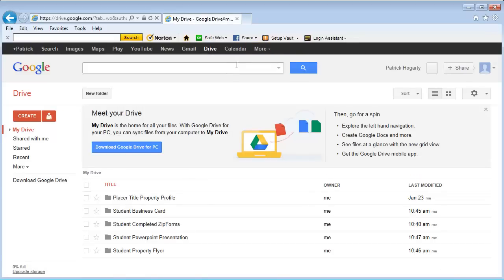And when we open that up, you'll see over here to the left, this is where you can create documents, such as a word processing document like a Microsoft Word document, or an Excel spreadsheet, or a presentation. These are all online office tools that you can use to create these different kinds of documents. What we're going to do, though, is upload something that we already have. In the middle right here, you're going to see where I've created 5 file folders. So this one is titled Property Profile. This is your student business card.